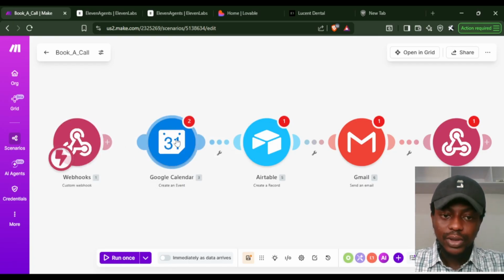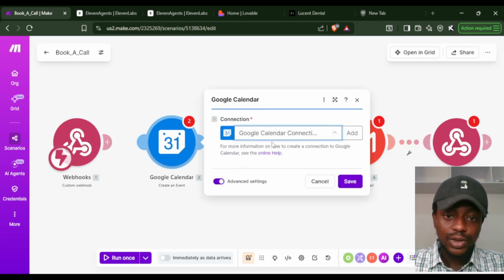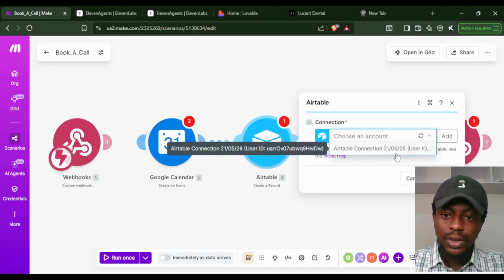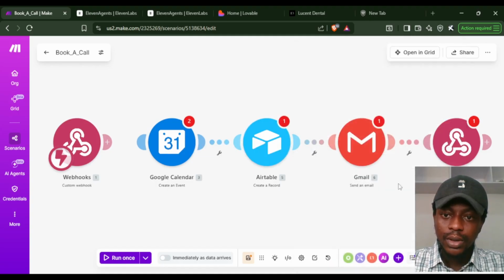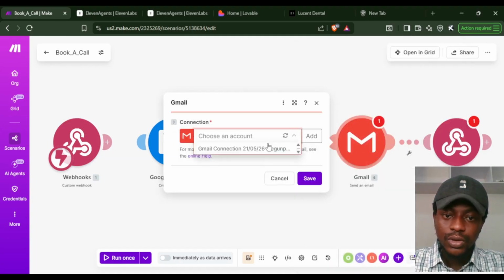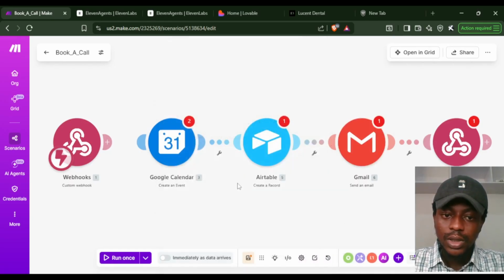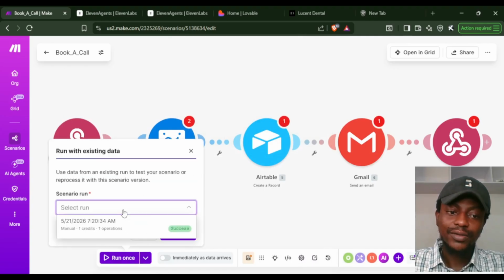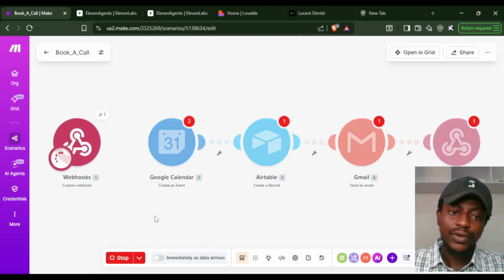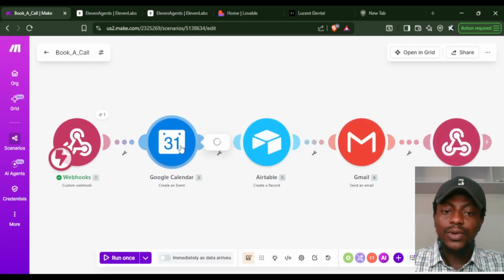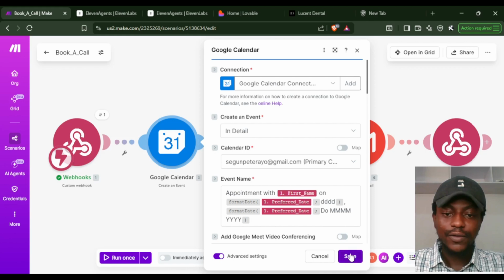Now, before I connect everything together, I've actually connected all of my accounts here. Come over here, choose an Airtable connection, choose a Gmail connection. The next thing I want to do is run it with the data that we have collected. So if I run it now, you see that we have the data. If I plug it in, it works with every piece of data we have.